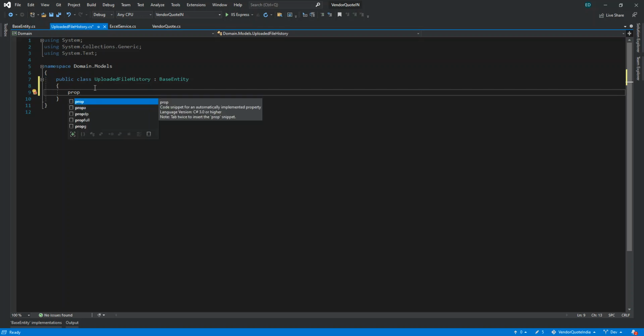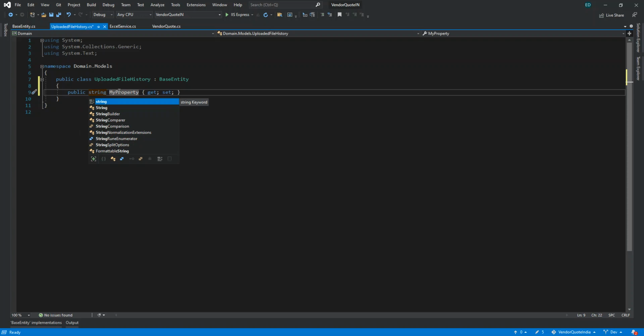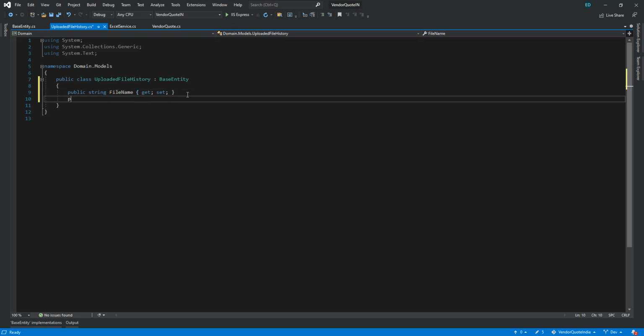I would add a string. The first one that we are going to add is the file name, the uploaded file name, or let's say just file name only. So this will be the file that we uploaded. And the next property that we should have is the file path. Of course, the file path, this is where we save it. So if we are going to download it, we are going to refer to that. So it's a physical file path.